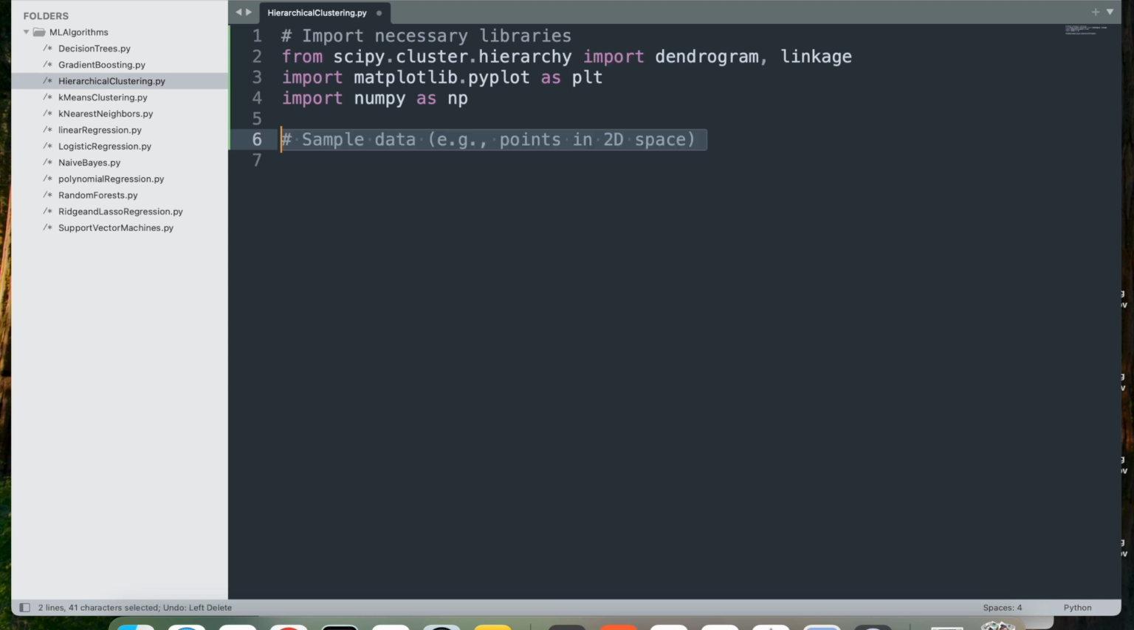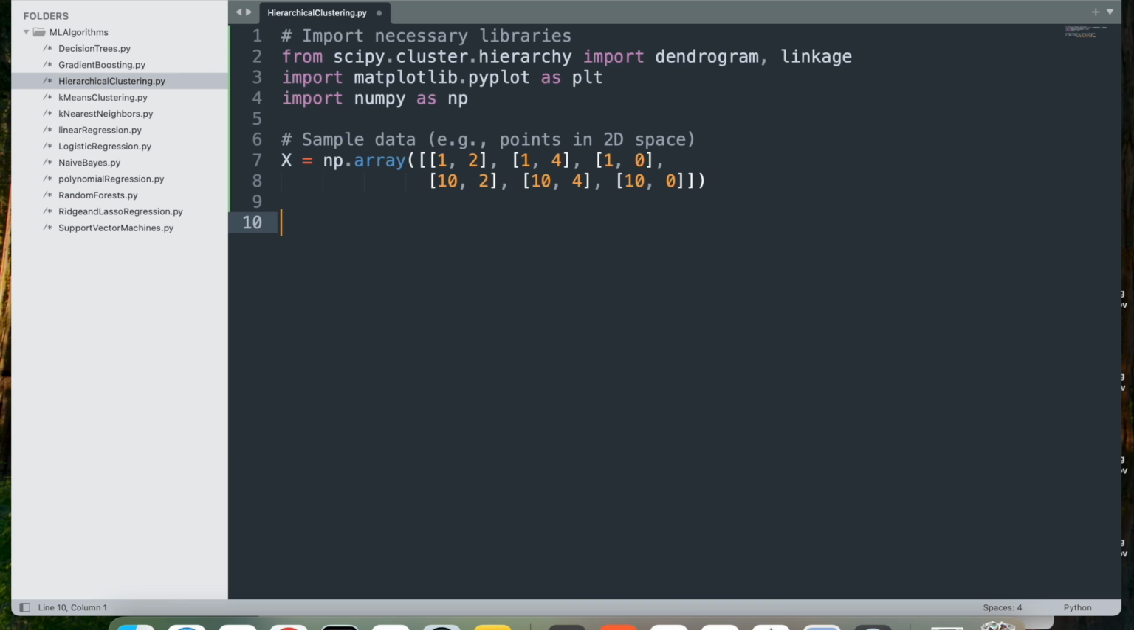Next, let's get some sample data similar to the last example that we had, where we are taking points in 2D space, np.array, which is equal to x. Now that defines the feature data x as a numpy array, where each sublist represents a data point in 2D space with two values, x and y coordinates. For example, 1, 2 and 10, 2 are 2 points in 2D space. The shape of x is 6, 2, indicating 6 data points with 2 features each.